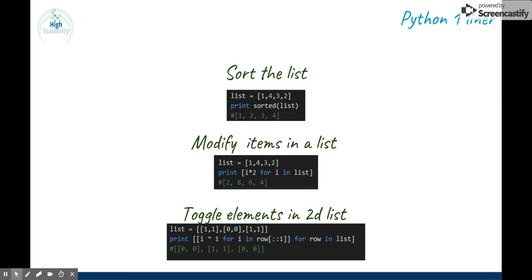Modify items in a list. This technique is called list comprehension. What we are doing here is we have a list and we loop through for i in list, and what we are doing inside is i star 2. That means each element is multiplied by 2 at every loop. So the output will be 2 8 6 4.